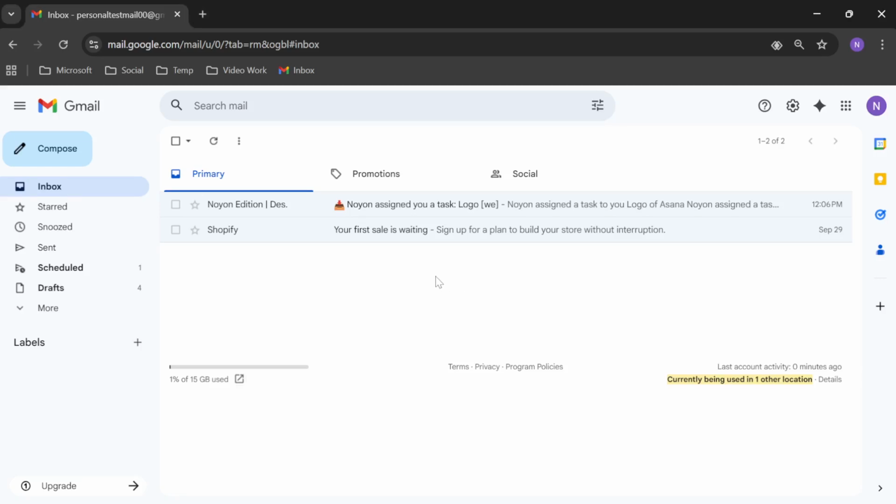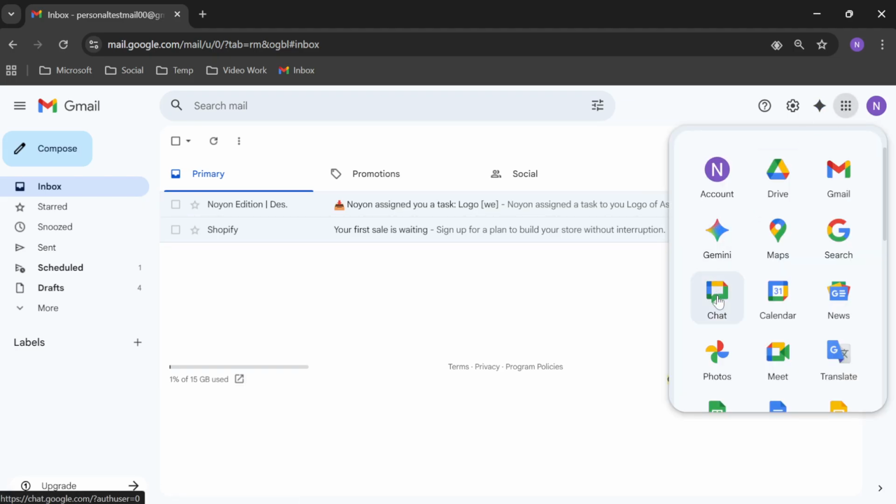Today, I'll show you how to keep Google Chat active quickly and easily, perfect for staying connected and responsive. First, open your browser and go to Google. Click the Google Apps icon in the top right corner and select Google Chat.